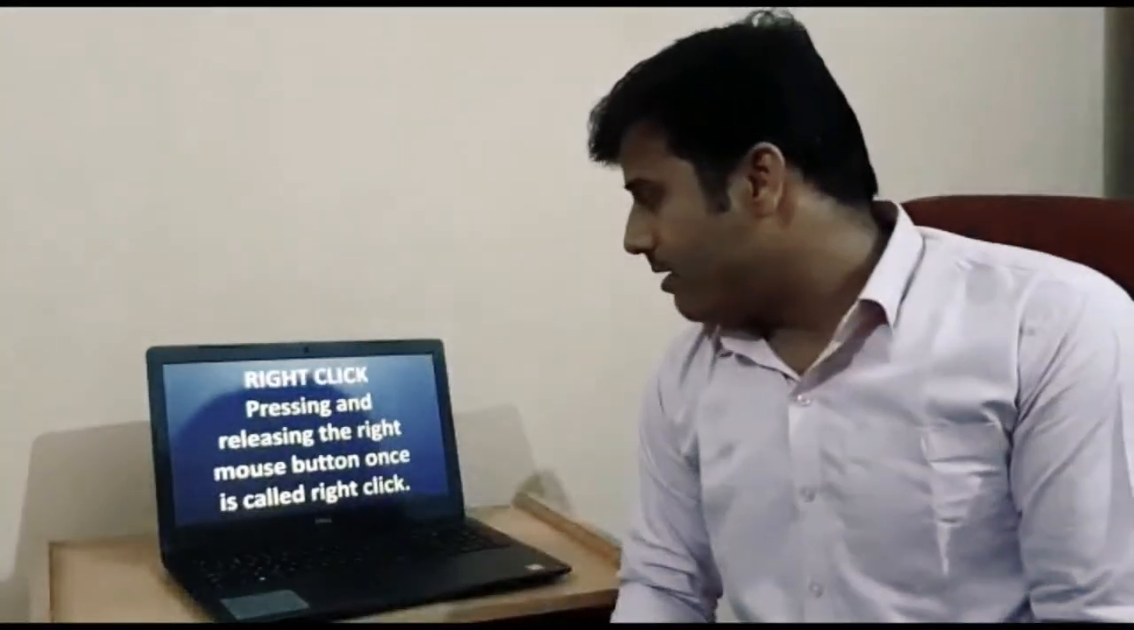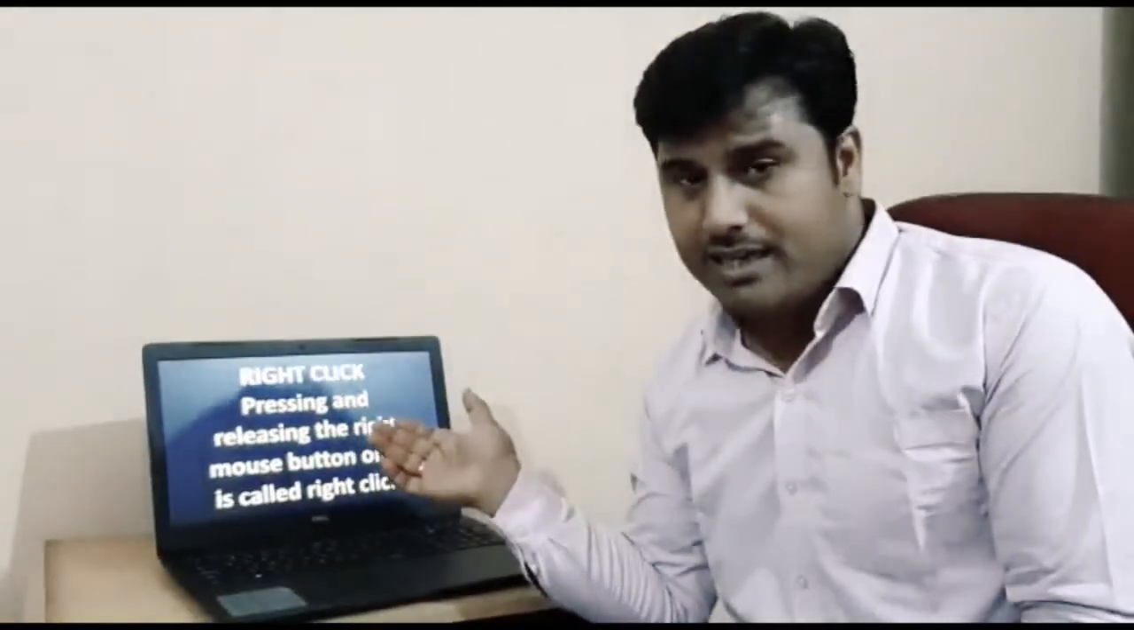Now next one is right click. So what happens in right click? Pressing and releasing the right mouse button once is called right click. Means suppose you are holding the mouse like this. When you press and release the right mouse button, this one, the middle finger button, once, this is known as what? Right click. Okay, next.